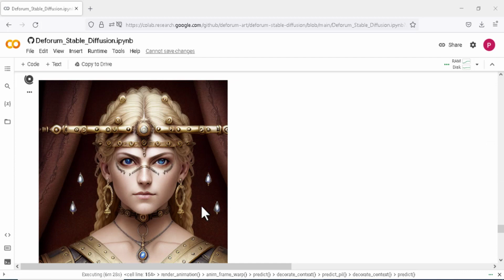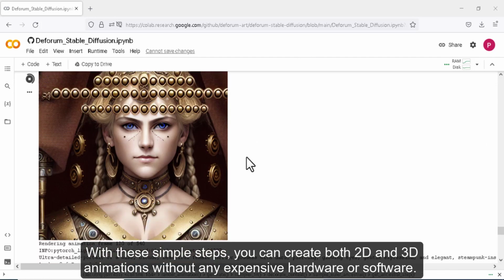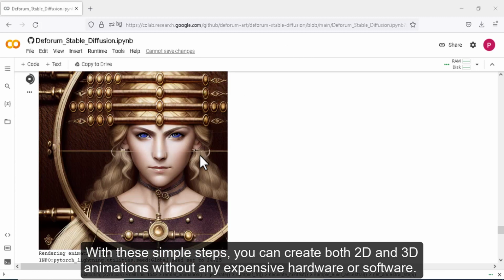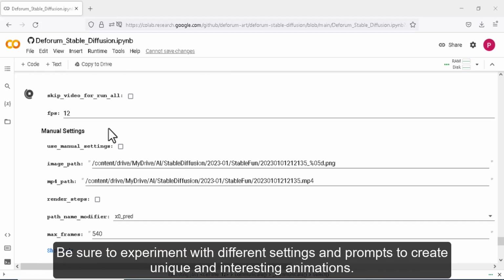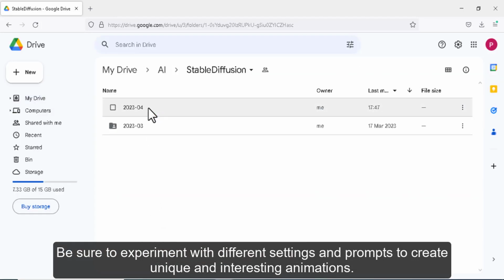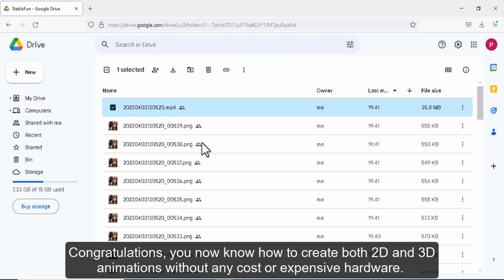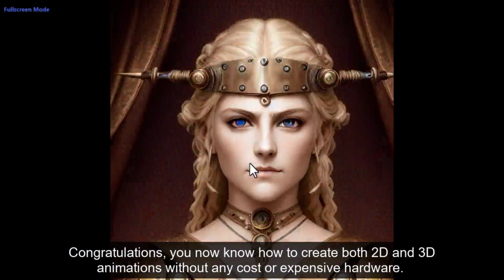And that's it. With these simple steps, you can create both 2D and 3D animations without any expensive hardware or software. Be sure to experiment with different settings and prompts to create unique and interesting animations. Congratulations! You now know how to create both 2D and 3D animations without any cost or expensive hardware.